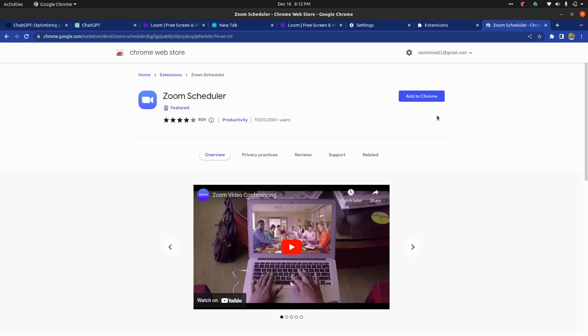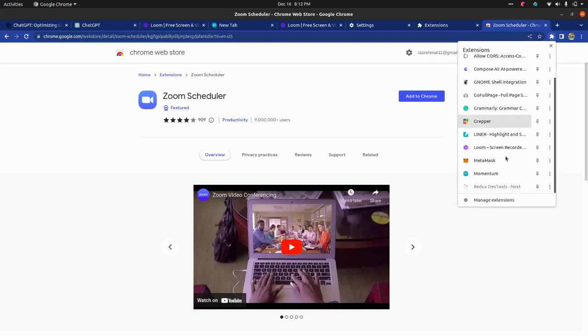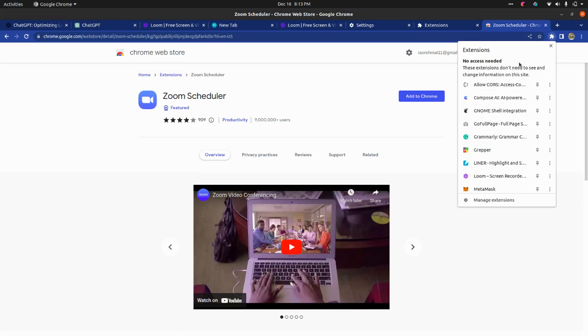After downloading this extension, we can see the extension here. Here is the list of all available extensions, and we can use this extension here.